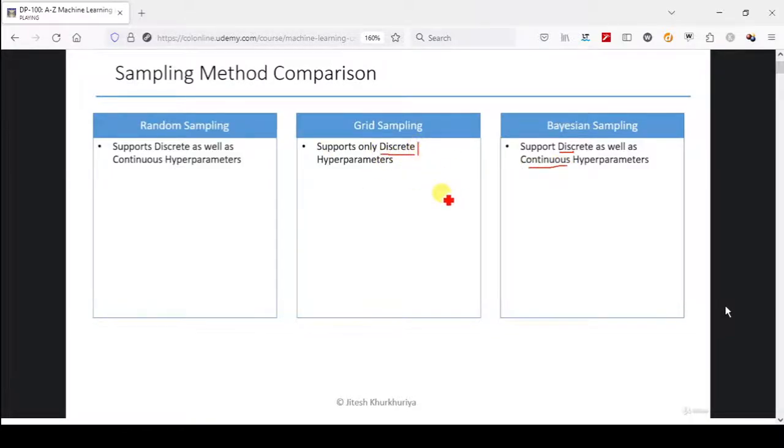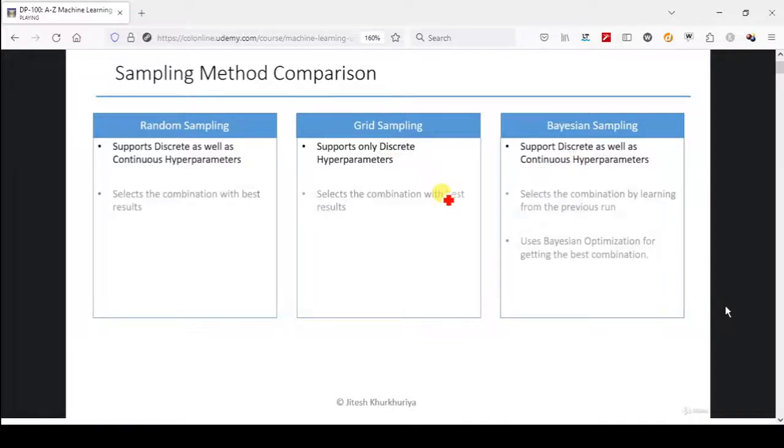So you may want to choose and apply these sampling methods based on the type of hyperparameter. If you are only dealing with the discrete type of hyperparameters, you can use any of these 3. But if you have a combination of discrete and continuous, the options are only 2. Then the second difference is how they are applied.